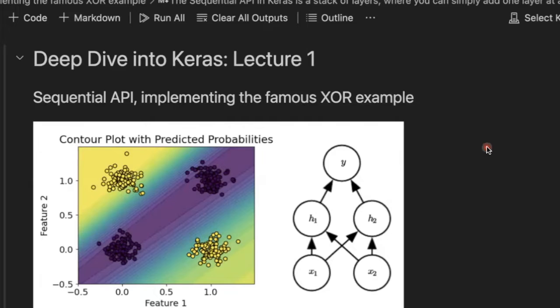This is lecture one, where we talk about the sequential API to implement a simple neural network model for the very famous exclusive or XOR example.